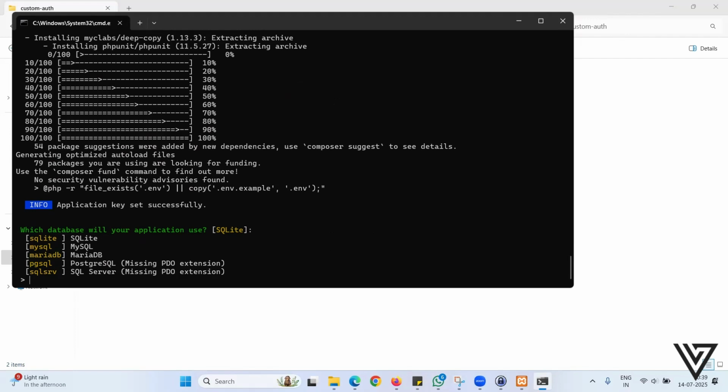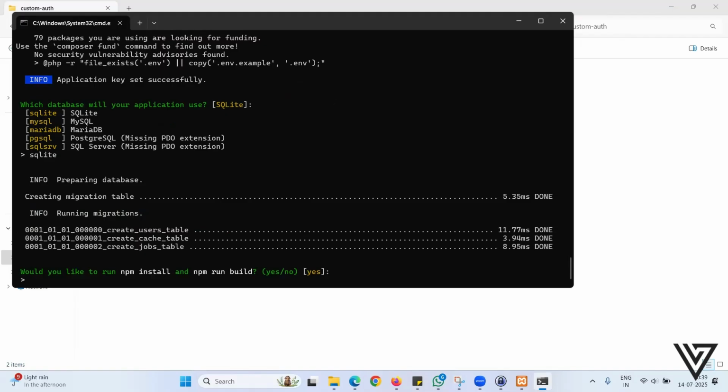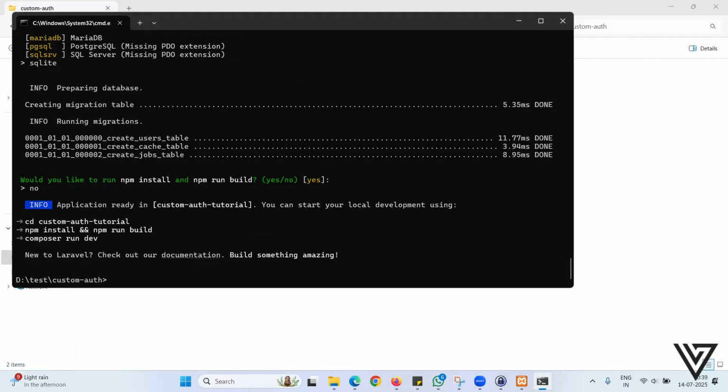Now it is asking, what database do you want? So we want SQLite. We don't want a separate database. Let's keep it with this one. Now, as soon as we choose it, it did one thing. It went ahead and ran the migration, which I did not want, but that's fine. Whether you want NPM or not, it's an optional thing here. I'm going to say no, and the job is done.